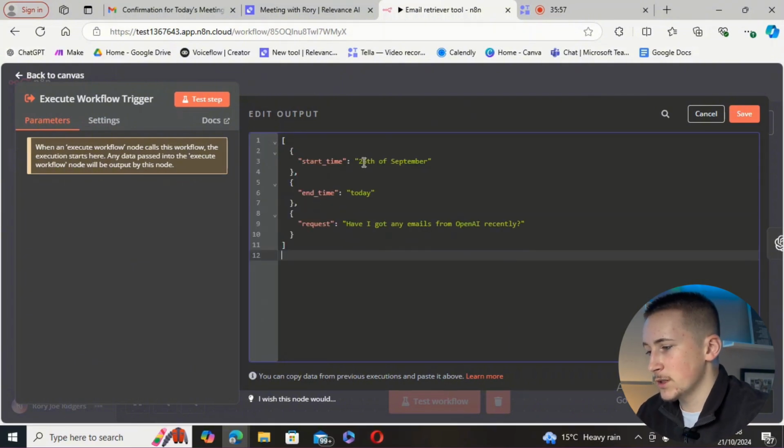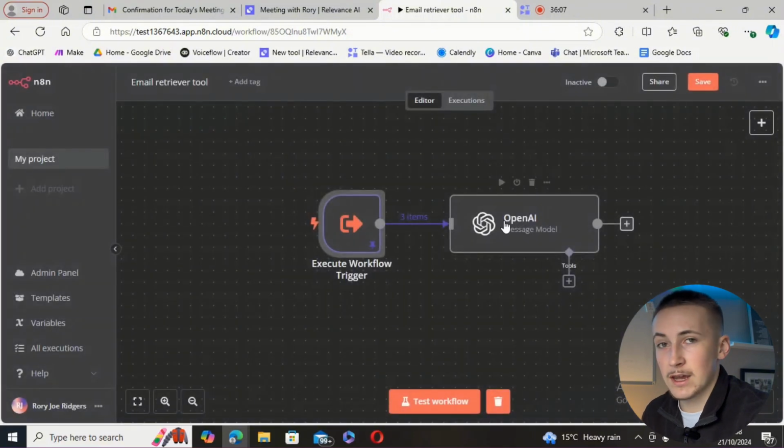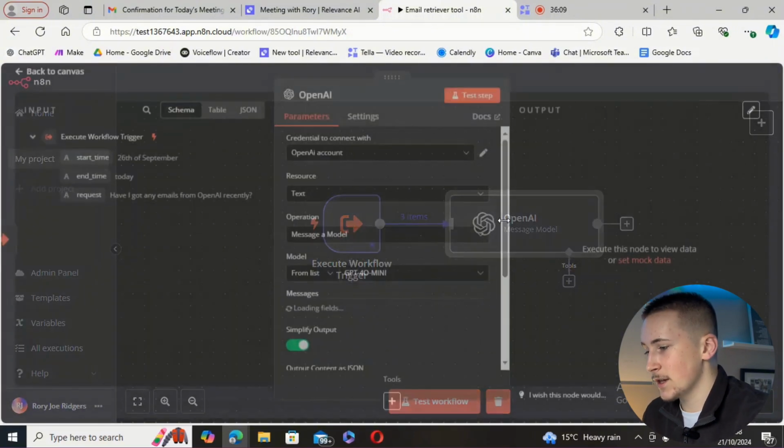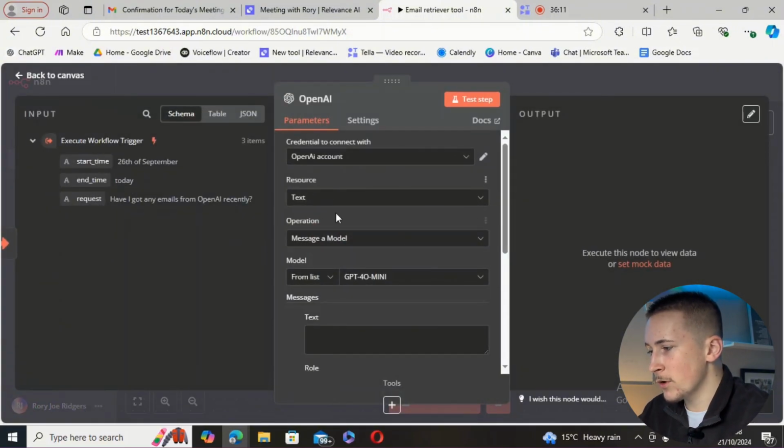I've put start time, 26th of September. End time is today. The request is, have I got any emails from OpenAI recently? So we're going to save that. This is just kind of dummy data to be able to input the data in the right way in these next steps. So you can see here, when we're in the OpenAI LLM step, we have these three separate variables here, and this is how it's going to look when we're actually using the tool.